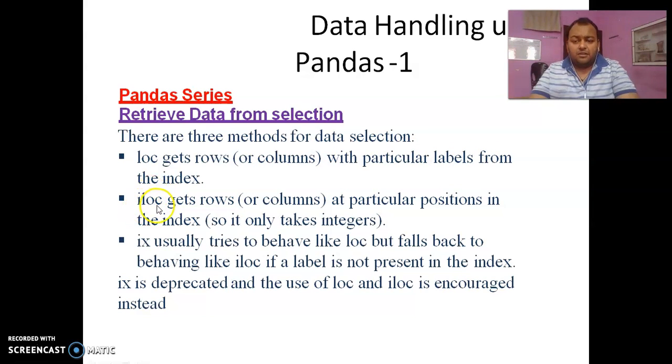Now what is iloc? It works at a particular position in the index. Means loc will give you all the rows and columns with whatever particular labels and index values are there. But iloc will only let you retrieve those rows or columns which are at a particular position in the index. So its input is only an integer, because we have to give the index number, and the index number cannot be 0.1, 0.2, 1.1, 1.2. It should always be 0, 1, 2, 3, 4, and so on.